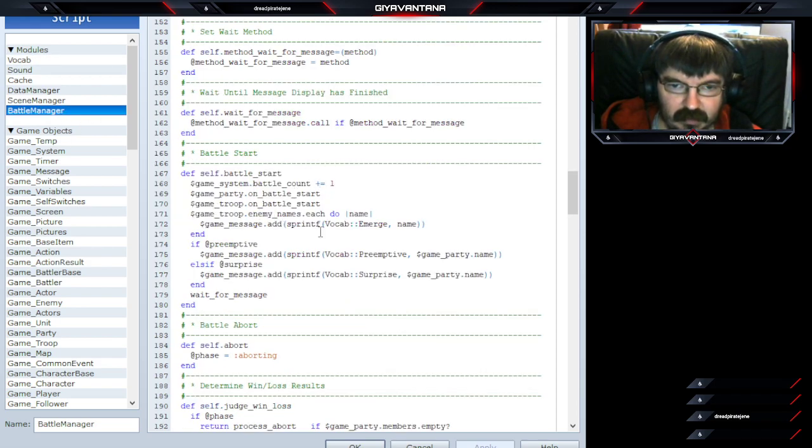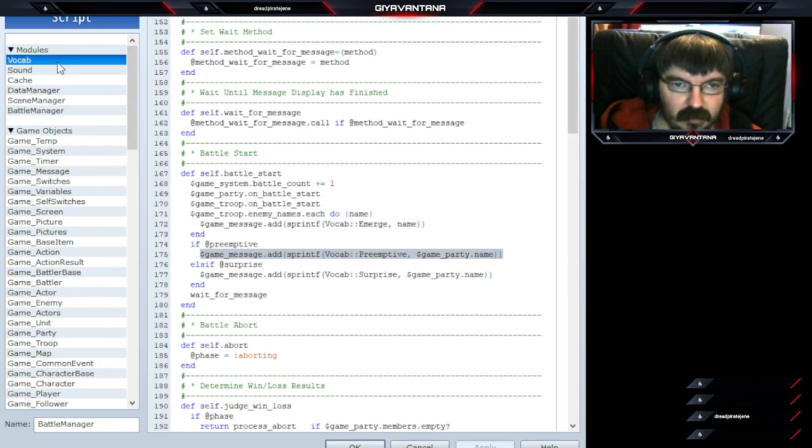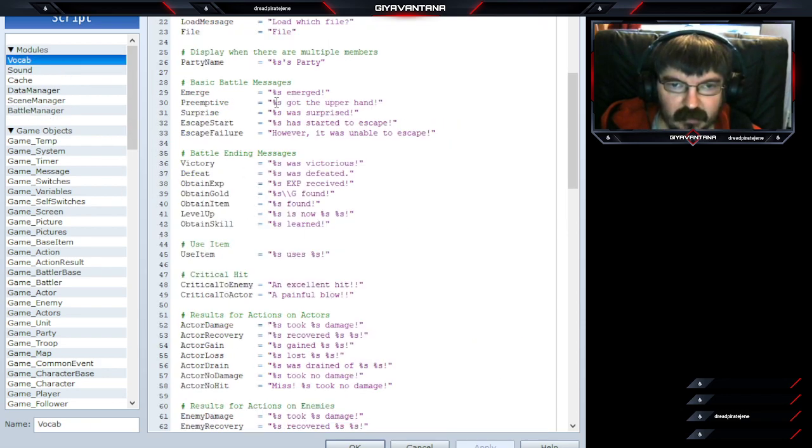And we can see here that the %s will be replaced with the enemy name. So it will say enemy name emerged. And it'll do that for each different enemy that's in the troop. Now, if preemptive flag is true, meaning it's a preemptive attack, then we're also adding the game message using vocab preemptive and game party.name. And if we look at preemptive, you see there it's %s got the upper hand.